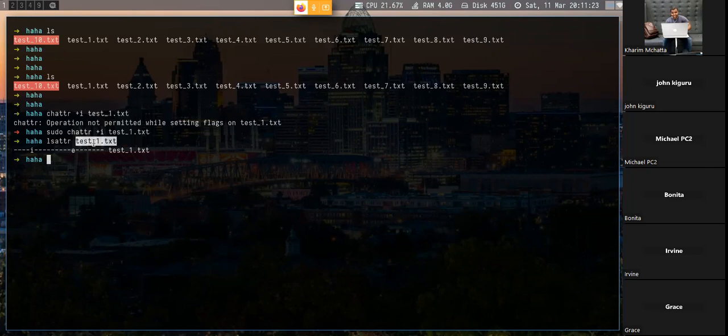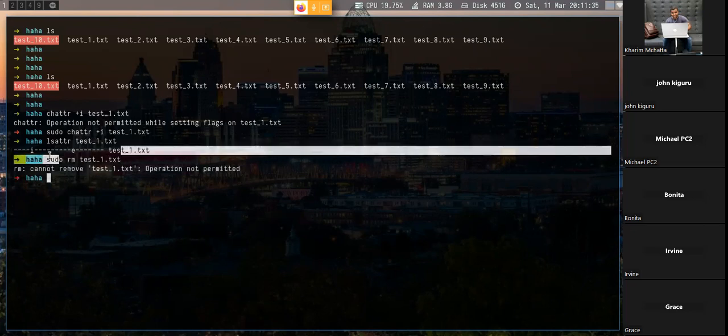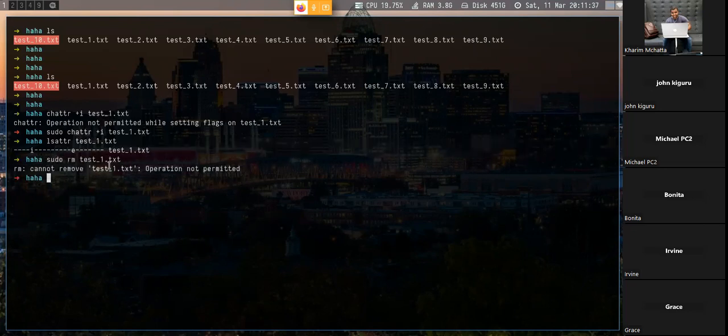So if the root user tries to remove this file, test1.txt, it is told that the operation is not permitted, and I'm running it as root because I'm using the sudo program, right? But if we get rid of that immutable bit like that, we can remove that file as root successfully. So I think that changes that.